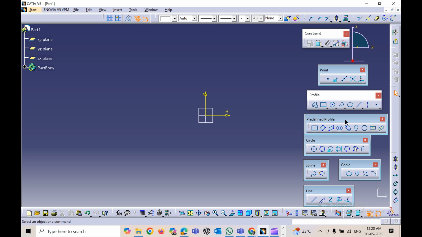In order to make a toolbar vertical or horizontal, just hold the Shift key. You can see you can make it vertical or else horizontal. Okay, so let's get into the topic. We are going to cover the complete profile commands which are available in this area.